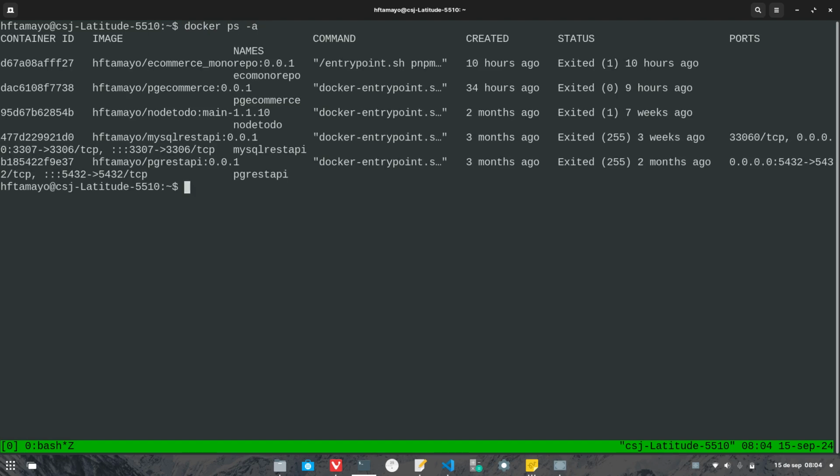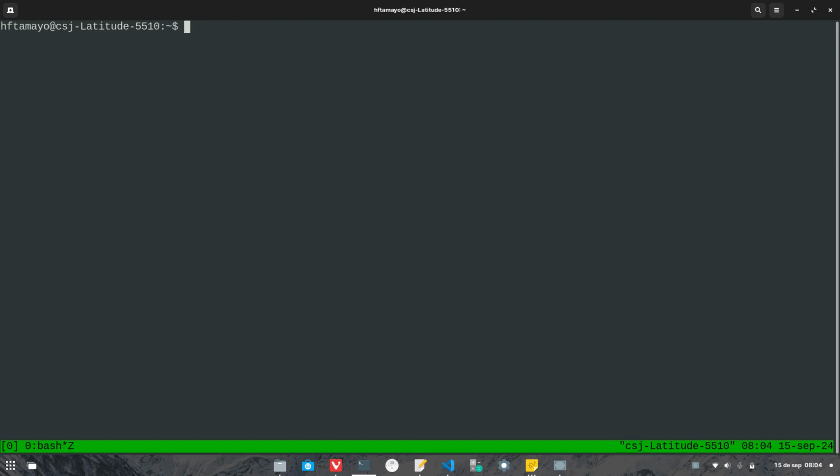Now I have two containers already built. In this one, the database is running, and in this single container, our application should be working. So let's try to start our container, of course, in a different scenario.